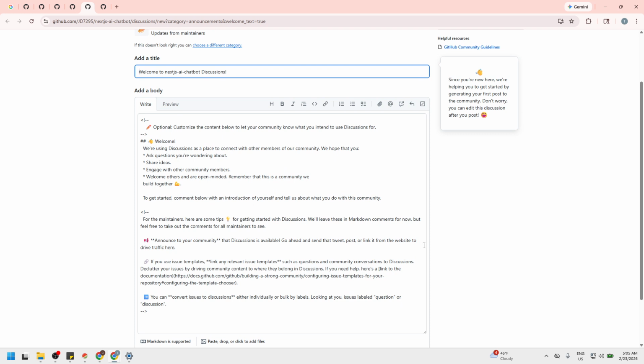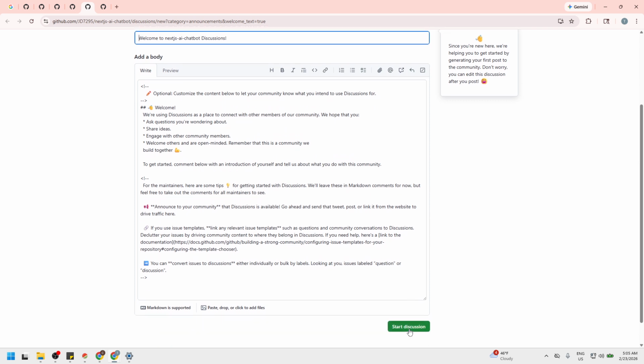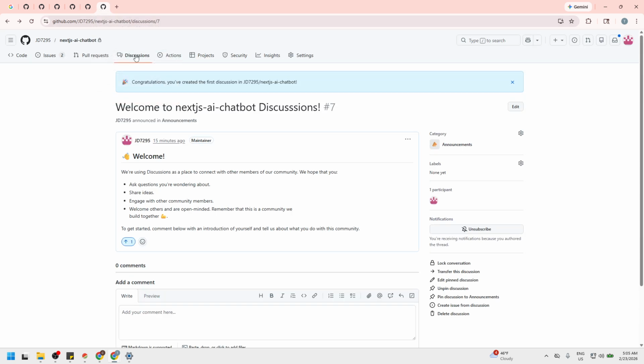Once enabled, you'll notice a new Discussions tab appear in the repository's top navigation. Click it any time to browse, search, and create threads. Discussions are organized into categories, which help everyone find the right place to post.